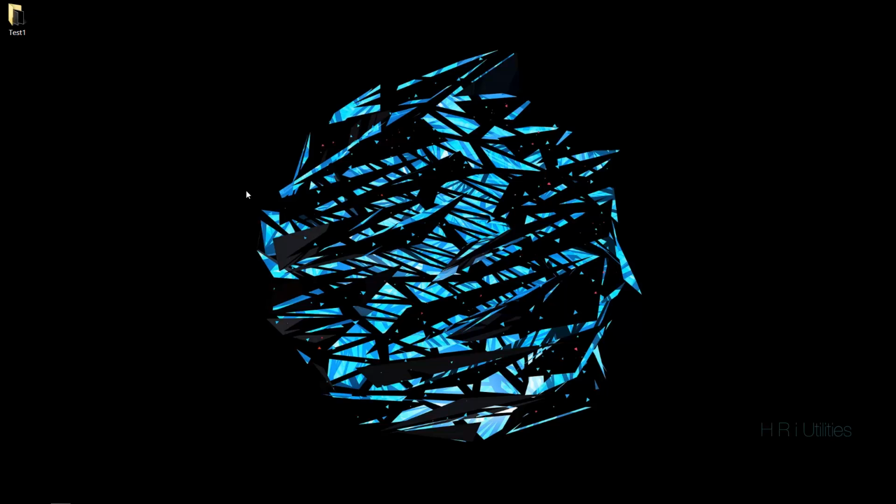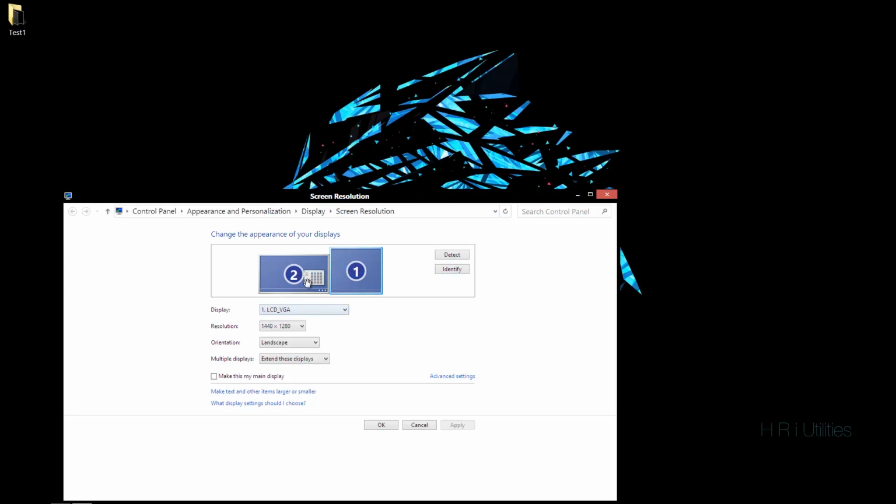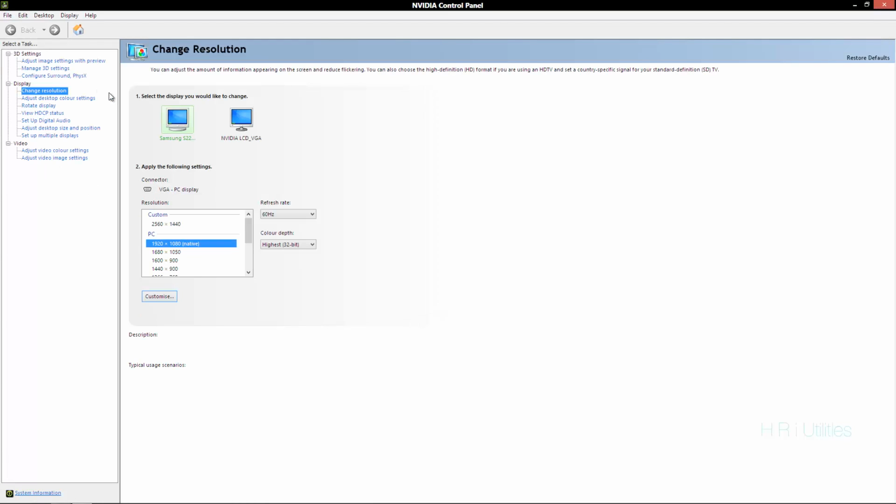Firstly, I'll show you I am indeed running at 1920 by 1080. My secondary monitor is running at 1440 by 1280, but that's its native resolution. So I'm going to show you how to make this screen look better by increasing the resolution.